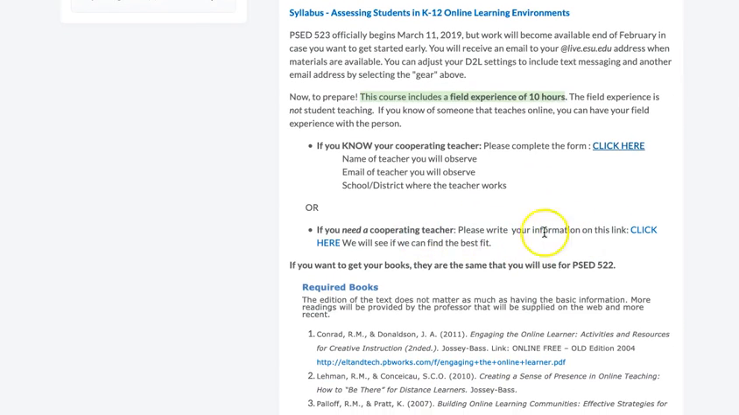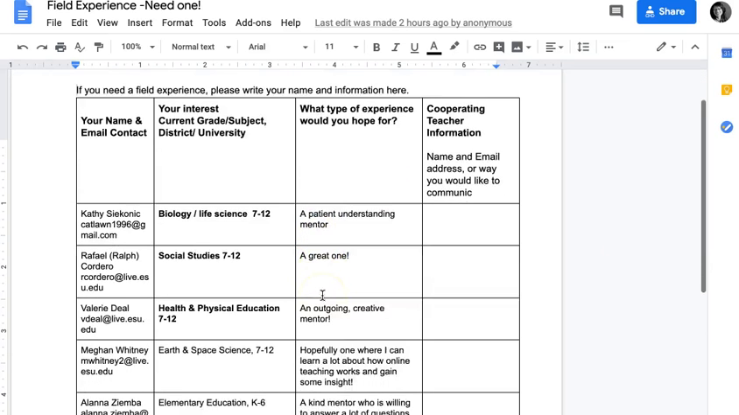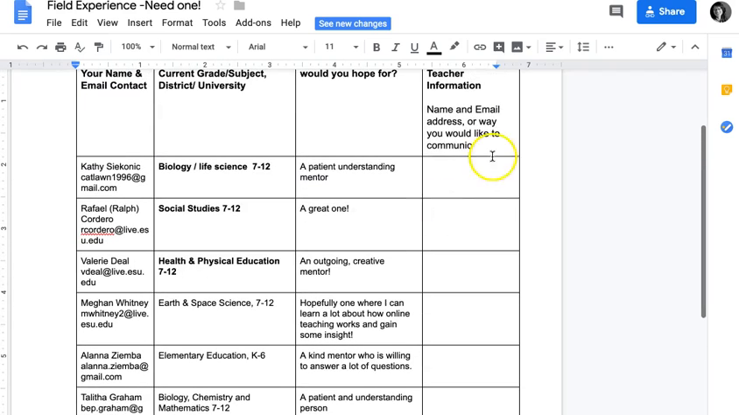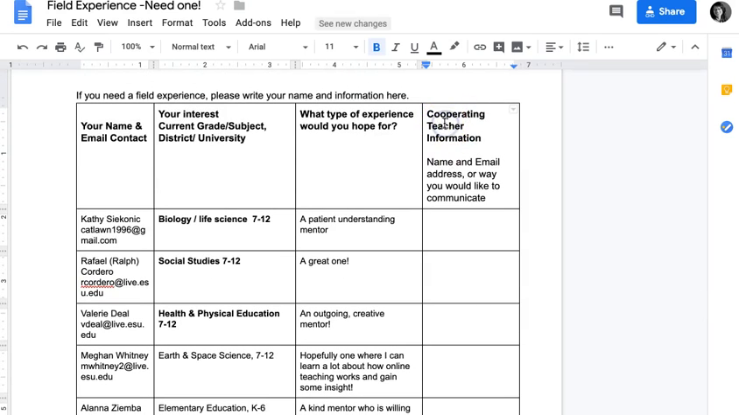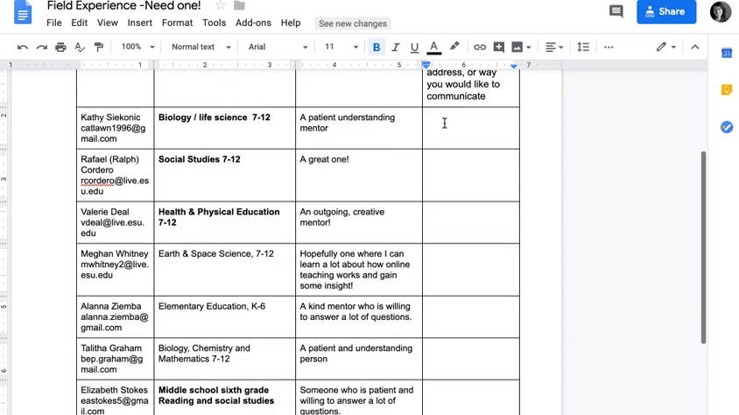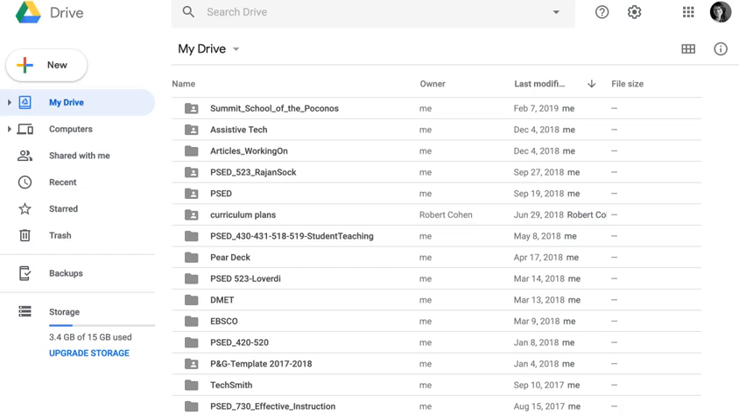But if you're not sure about that teacher, then you want to come over here. Please write the information on this link. Click here. We will see if we can find the best fit. So click on this link, and this is an editable Google Doc. So you'll see that some people will have signed up right in here, and then eventually we will pair you with a teacher. Look at that. There's a problem. Name and email address or way you would like to communicate. There's that. All right. And this is the cooperating teacher. You don't have to worry about that, but that's when we pair you up. We'll kind of put that information there. Oops. Now you're going to see my Google Drive. You don't have to worry about that yet.